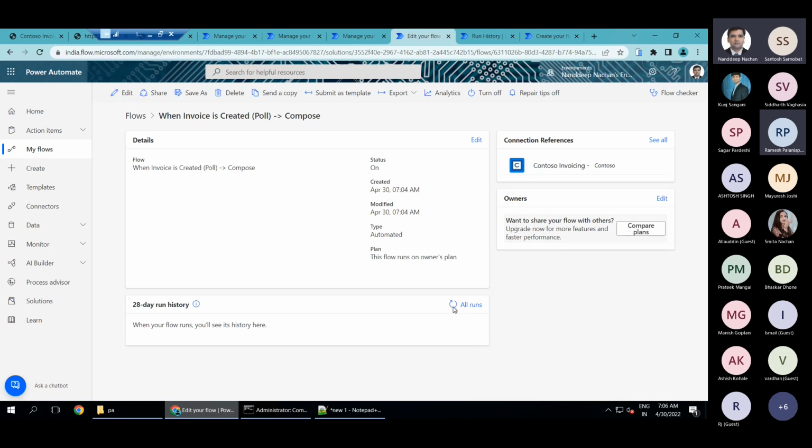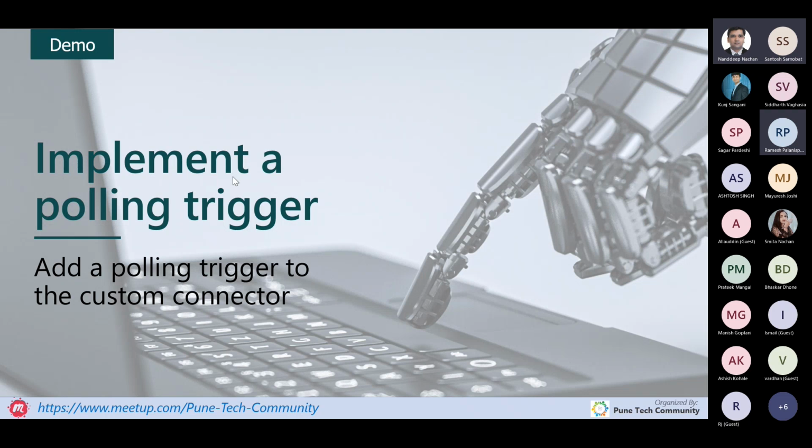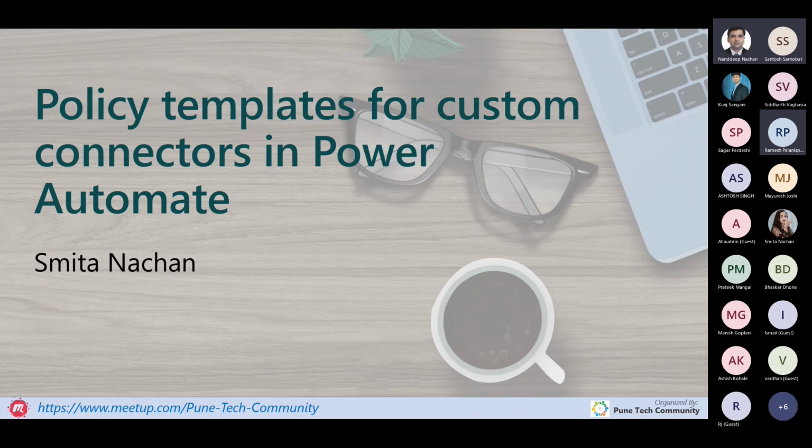And definitely when this flow runs, we will be able to see that it has run multiple times. So what we can do is let this flow keep running as it is, instead of spending our time looking at it, and then we will move to the next part. For that purpose, I will just hand it over to Smita for covering the policy templates for custom connect.